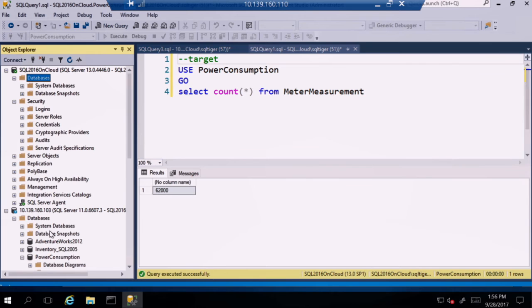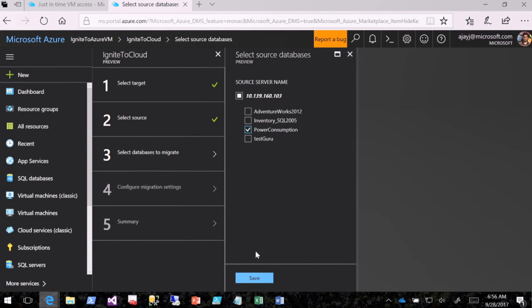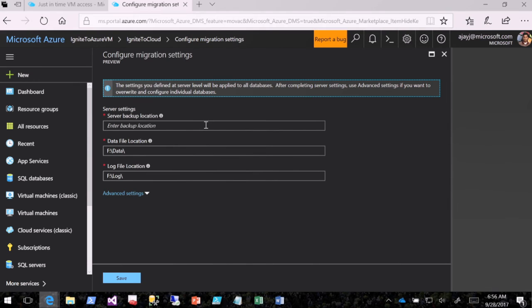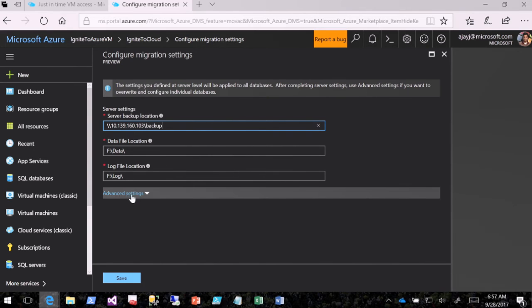So we are going to move the power consumption database from my source to this target instance. So I selected the source database. Now it's asking me the backup location. What the service has to do is it'll connect to your source, back up your database, and then take the backup and then restore it to the target. So I'm going to give a share on my source, which has permissions to write the backup.